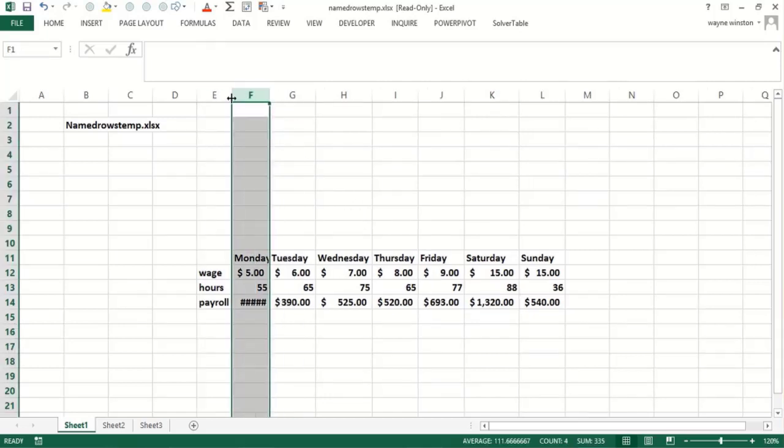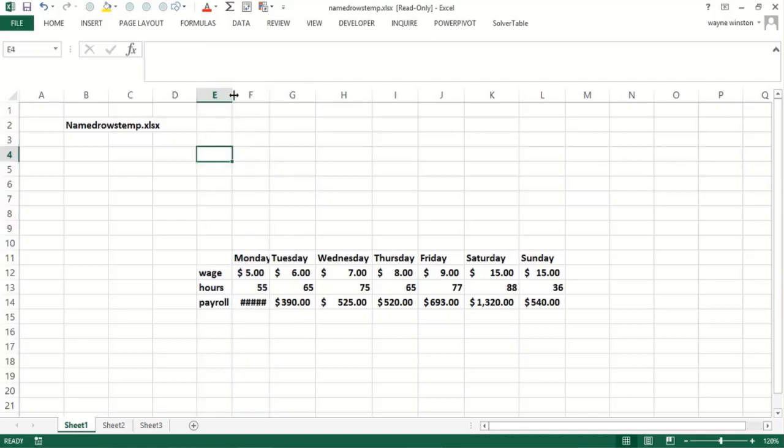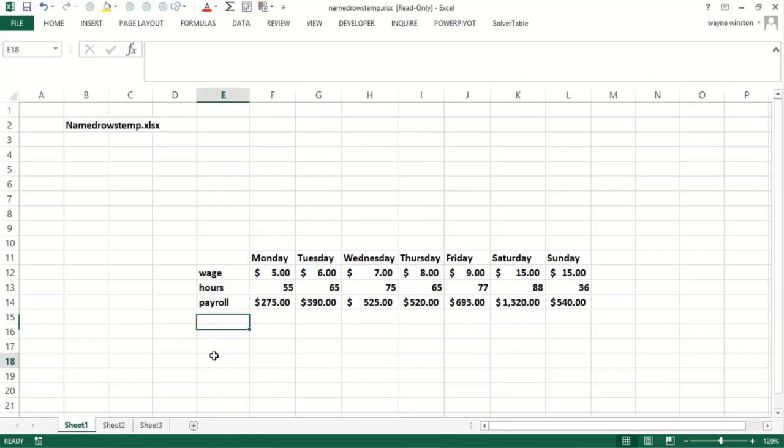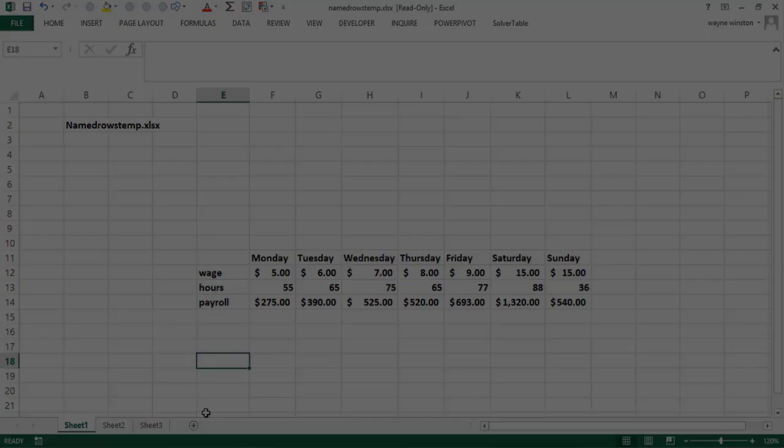So the next video will show you a really neat range name trick called implicit intersection, and then we'll go on to the lookup, match, and index functions. Oops, I've got to widen this column. Okay, so we'll see you in the next video.